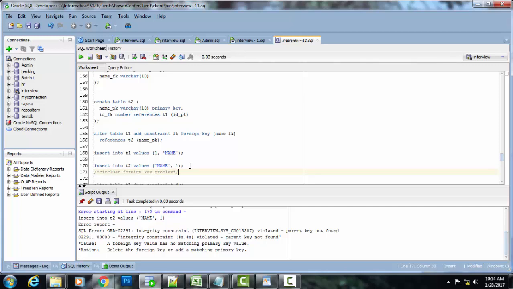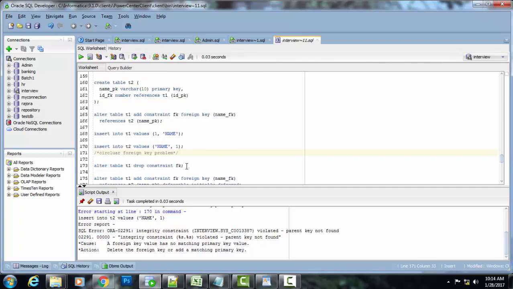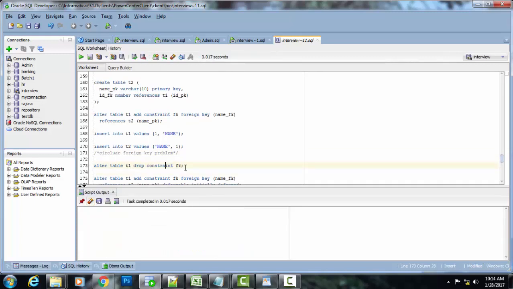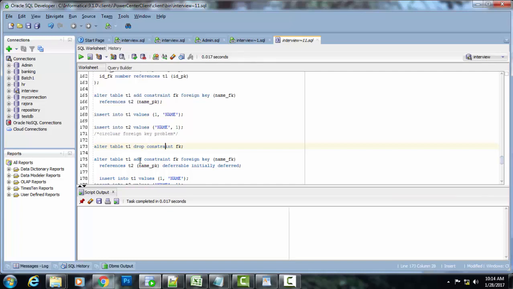How to resolve this? Initially I thought that we can't create these kind of tables, but after my research in various forums, I found that there is a solution for this with a simple keyword. So I will drop the constraints which I have created already. Now when creating the foreign key constraint on T1, I am just using the keywords deferrable initially deferred.